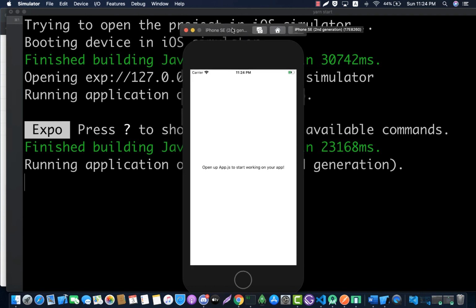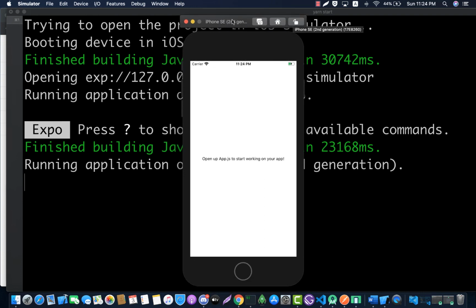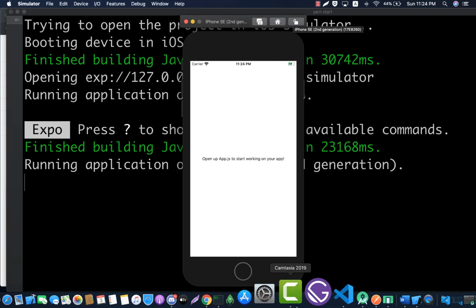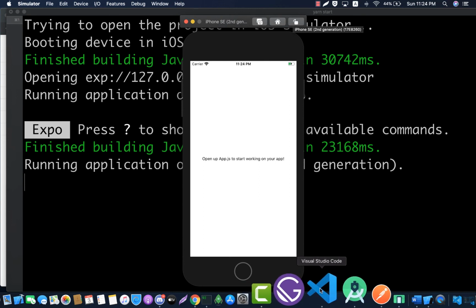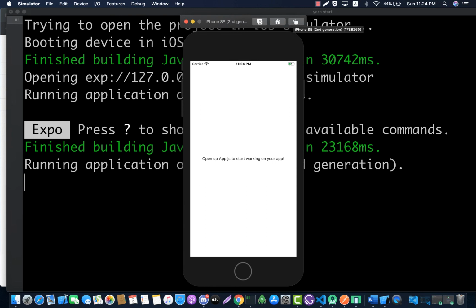That is cool. So in the next section, I will walk you through the component, to start creating your first component and run it on your virtual device.